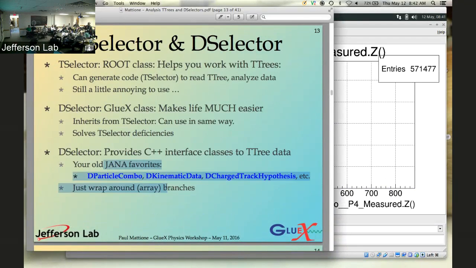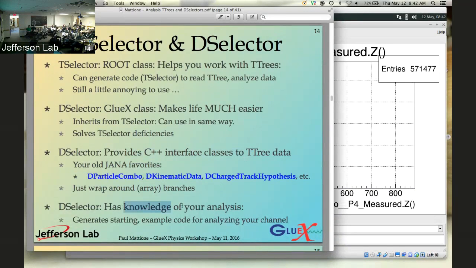And the classes have names that are identical to those in JANA. We didn't talk much about those, but if you know your way around JANA, it's very similar. These classes just wrap around the content that's in the tree. They aren't stored in the tree, but it's just an interface to the data in the tree itself. And the DSelector, because the metadata for your channel was saved in the tree, has knowledge of your analysis. So we can generate code to analyze your channel that's based on your channel. There will be example code in there that we can look at that already histograms some useful things.